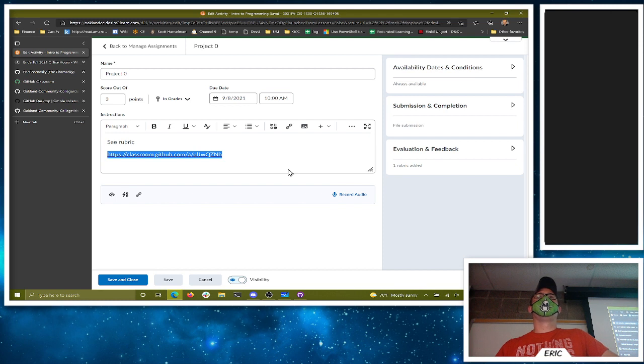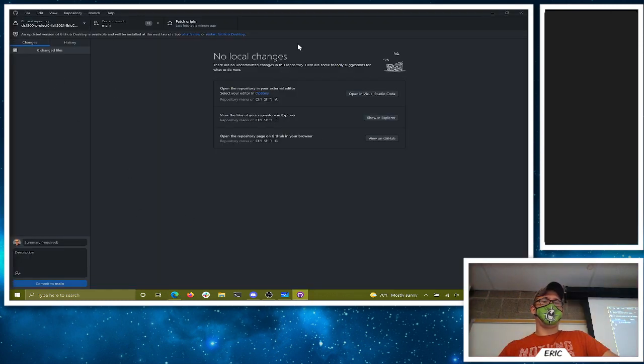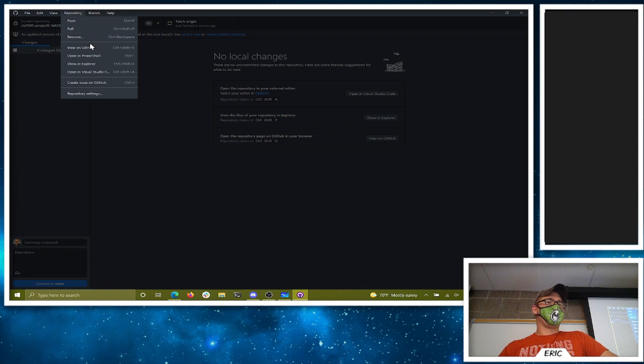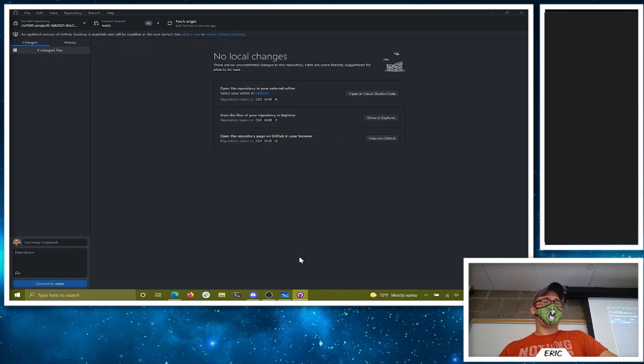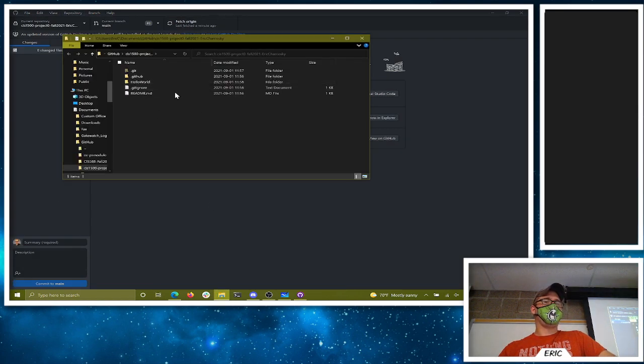Sure. Cool. It just says no local changes. Yep, that's perfect. So it should say no local changes. You should have your repository name up here in the top left. So the first link was View on GitHub to open the website back up. The second helpful one here is Repository, Show in Explorer. Show in Explorer will just open up your File Explorer window right to the folder.